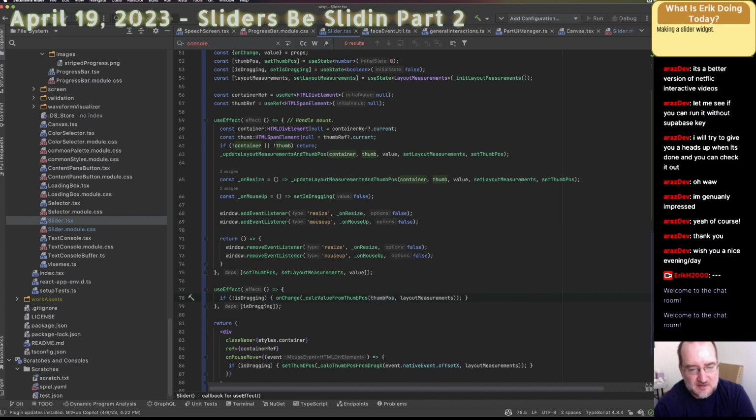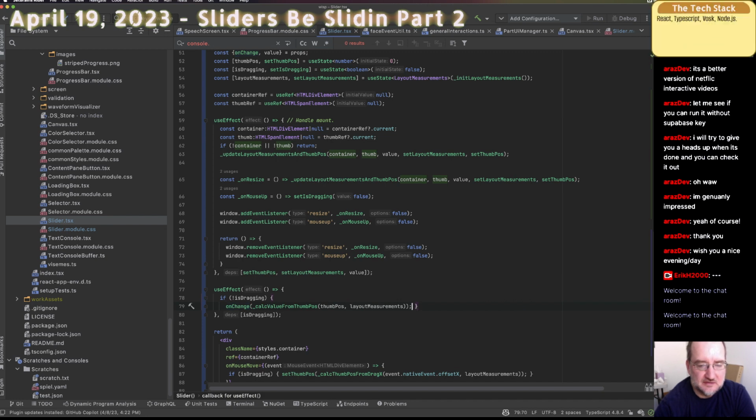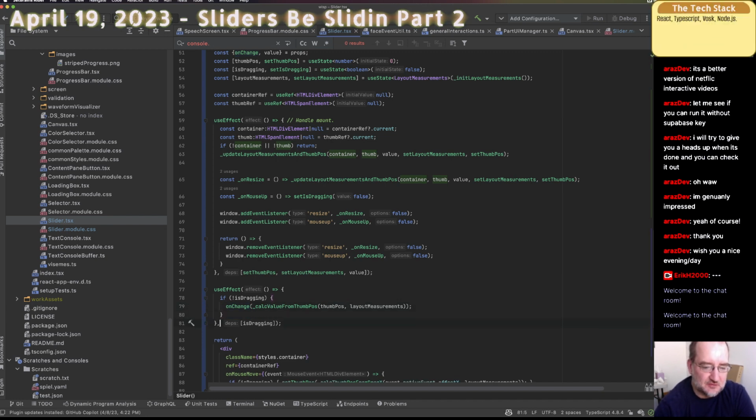So the layout measurements. Okay, I don't need... No, I do need the layout measurements, which makes them a dependency, so I have to think about, will that break everything? The thumb position I don't need. I can calculate that from the event. Oh, except I don't have it here. I do have the event up here.